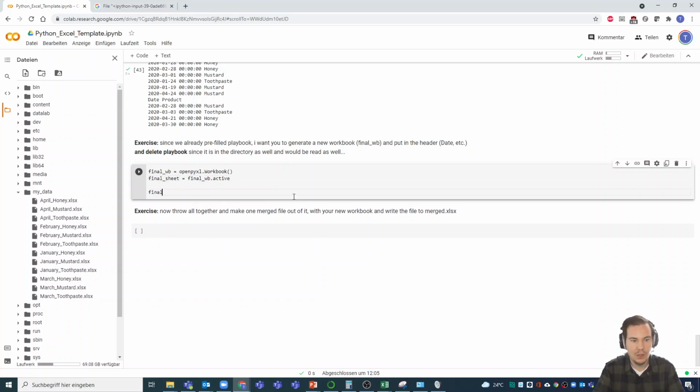And then we know the fast method to actually make the header row, so to say. And this is by just using the function append. And there we have date. Then we have product. And then we have amount sold.